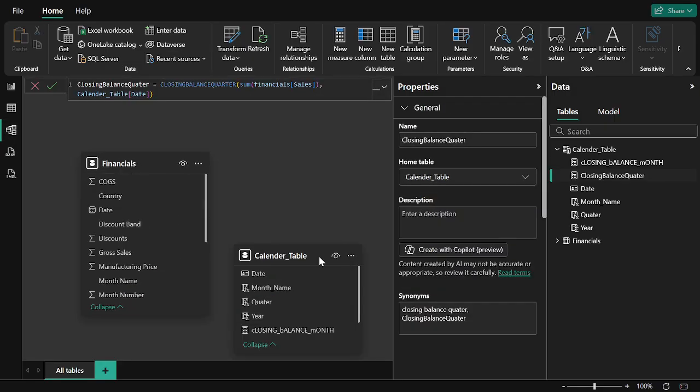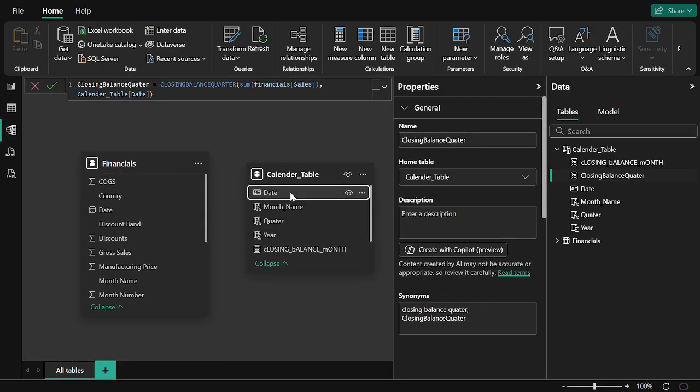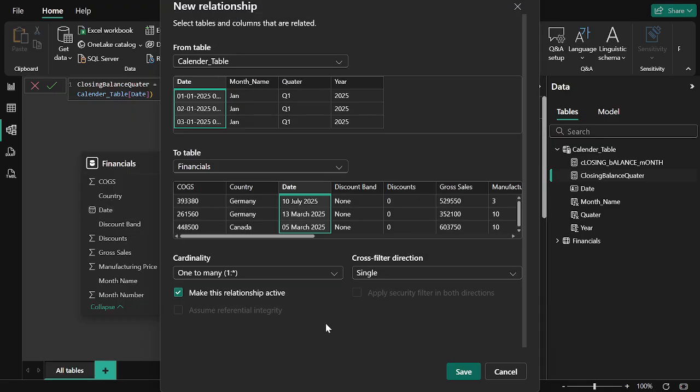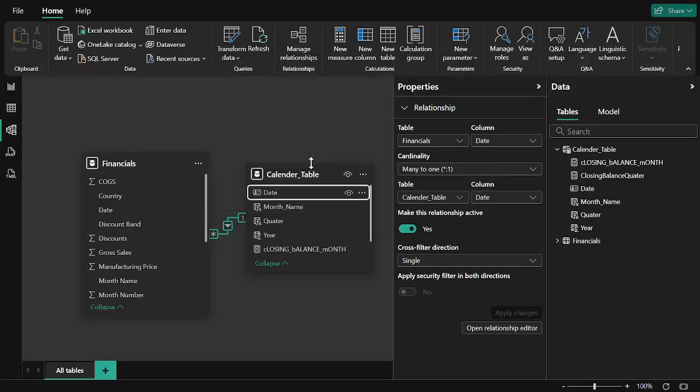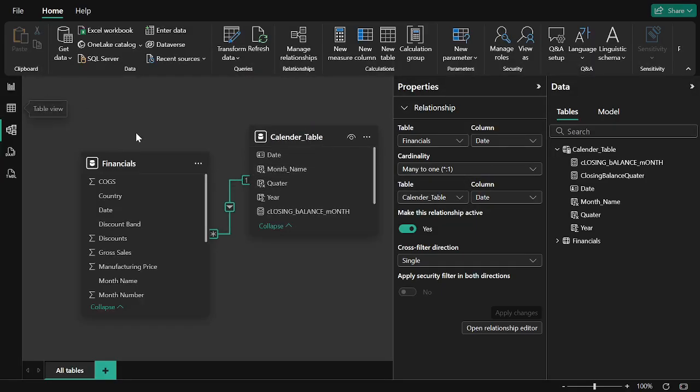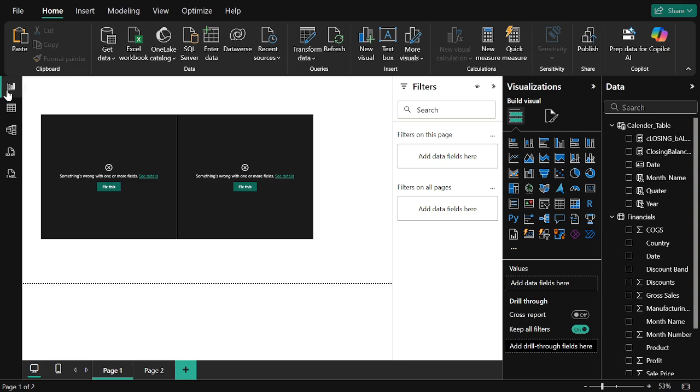Connection might have got broken. So let's connect it. Let's keep it here and drag it here. So again, one to many, save it. Okay. Now again, we have connected our tables together. Now go back to the report view and refresh it.